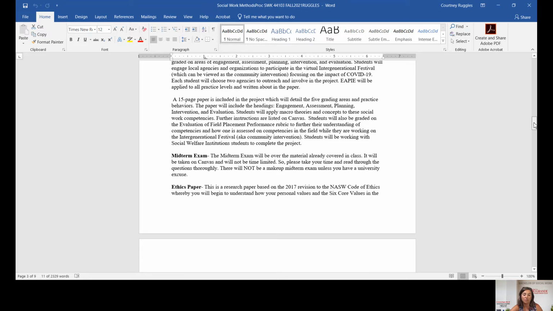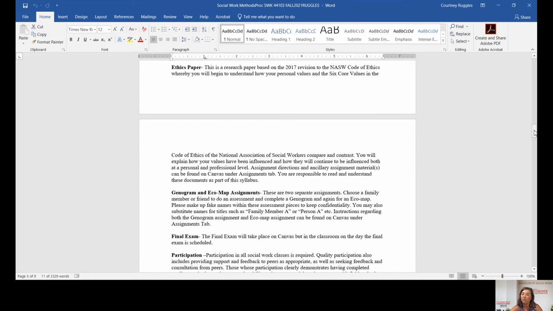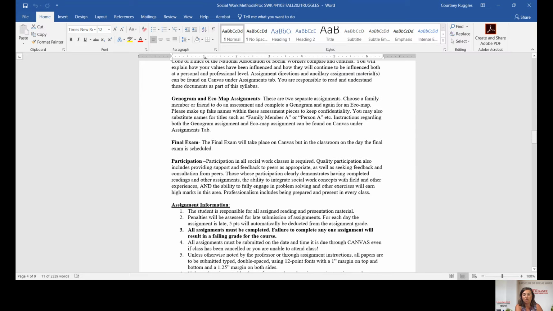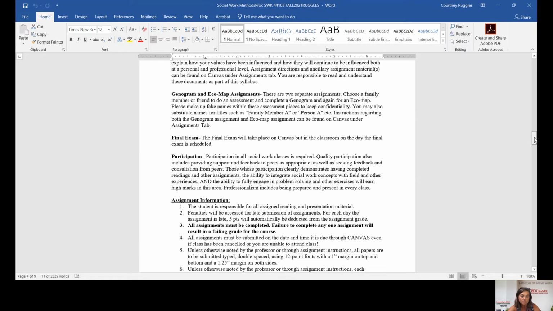Okay, so then you have your midterm and your final, your ethics paper. I've already talked about that. Genograms and eco maps, we will go over those. Basically, what you're going to do is interview someone and create a genogram of their family history, and also interview someone else for the eco map. You can also do it on yourself, but I think it's kind of fun to get that practice in of doing it on someone else.